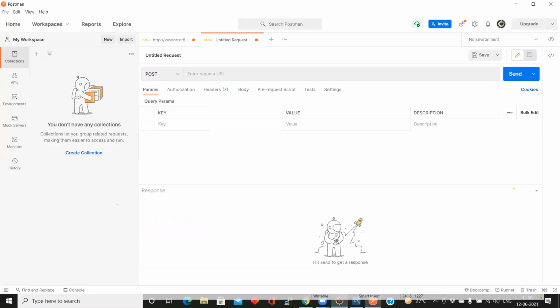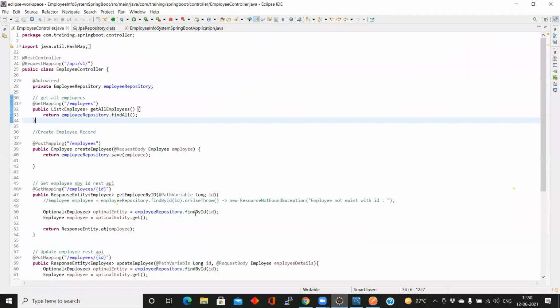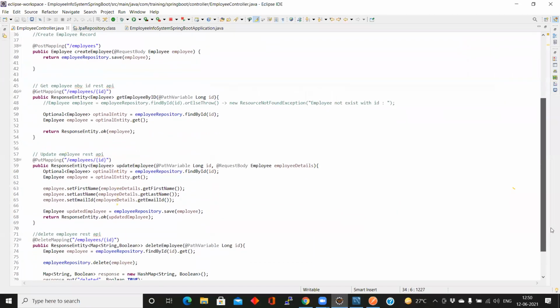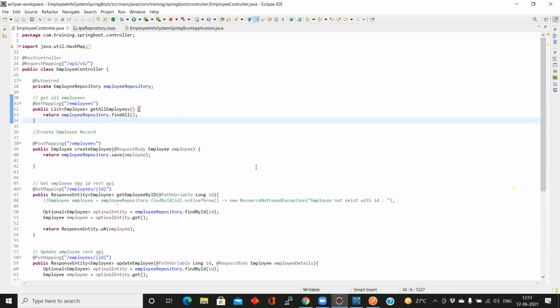Put mapping, if you want to store the data, insert data, then we use the put. Next, for delete, there is an edit option. There is the delete mapping, the delete method. Put mapping is for update, and get and post for insert. Okay, these are the methods.